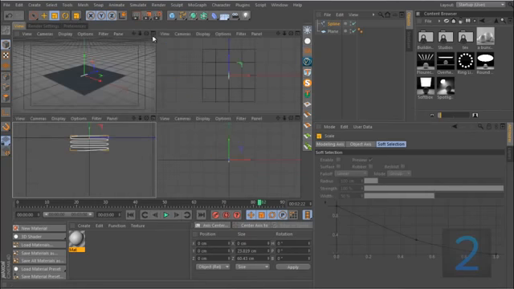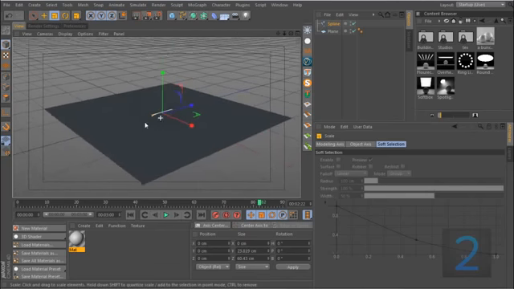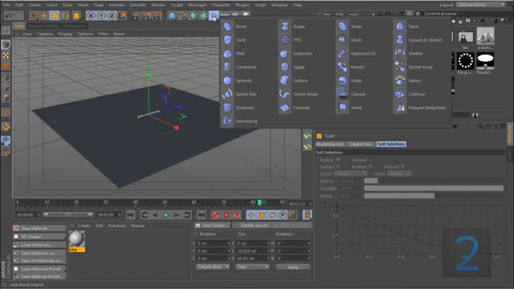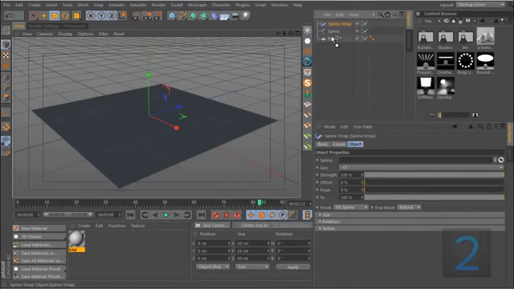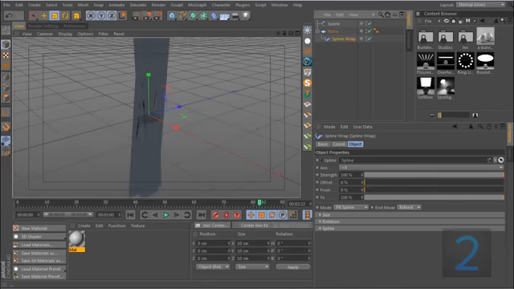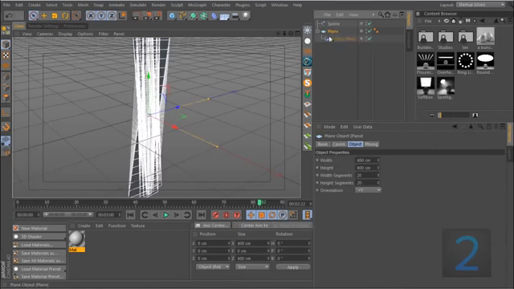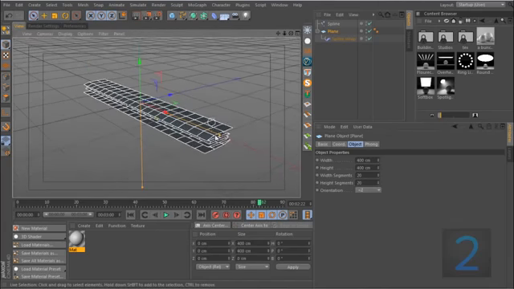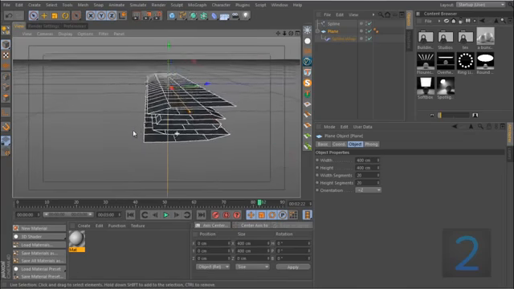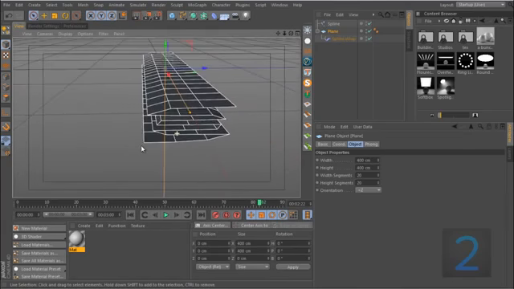And then in the perspective view, I will go to my deformers and get a spline wrap. Put this below our plane, and then in the spline section we will drop in the spline which we just drew. This is not going to look correct right away. This is because we need to change the orientation of the plane to positive Z, and this is the result.